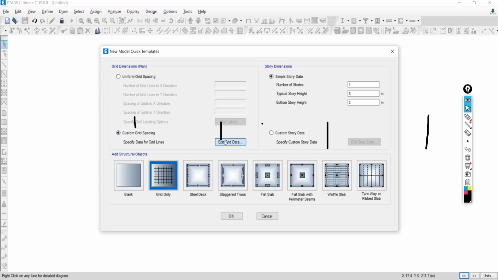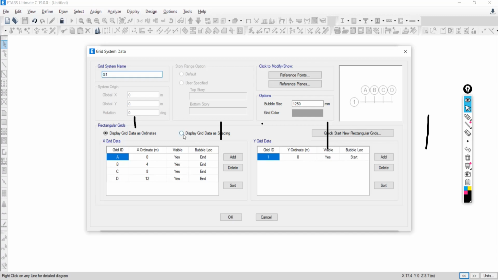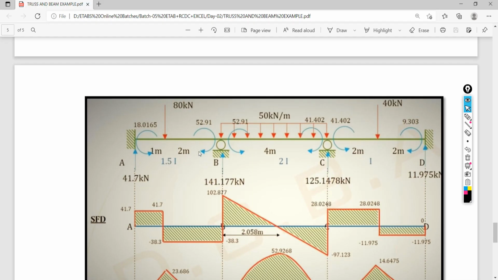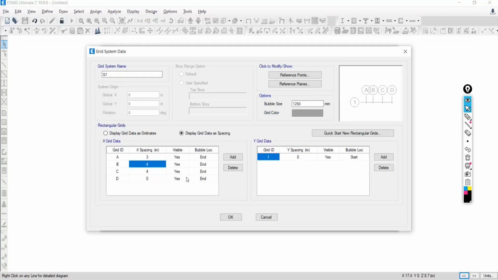Go to custom. Go to edit grid data. Go with the display grid data as spacing. Check this option and say first 3, then the rest of 2 as 4. Let's check. First 3, 1 plus 2 is 3, then the rest of 2 are 4. 4 plus 2 plus 2, 4. Okay, so go back. 4, 4. This is all done. Now say okay.